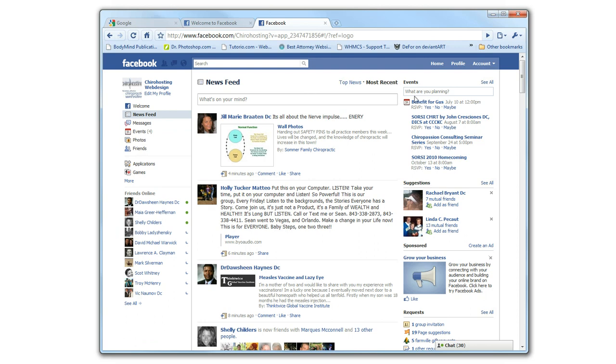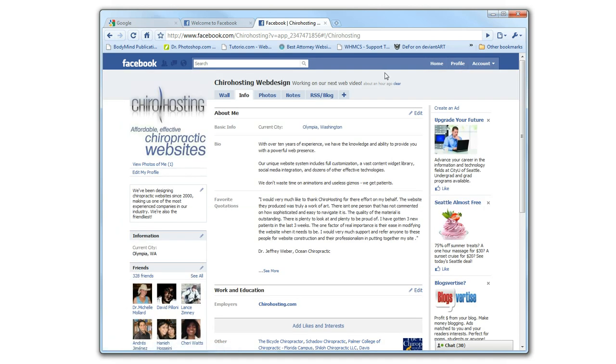So what does your profile look like to other people? In order to find out, you're going to go to the upper right hand corner to where it says profile, and you'll give it a click. There you go. This is our ChiroHosting web design Facebook profile, and it has a couple of pieces of information.